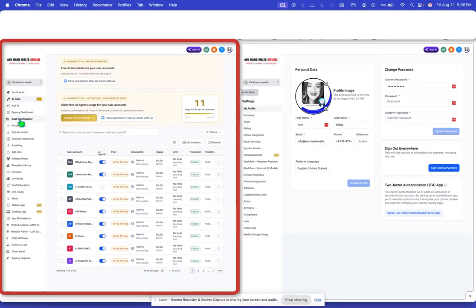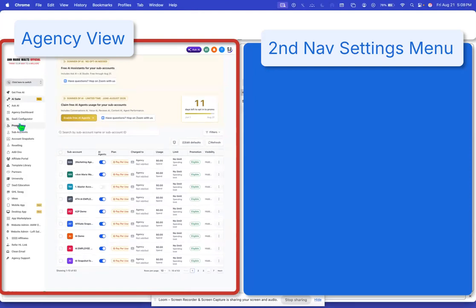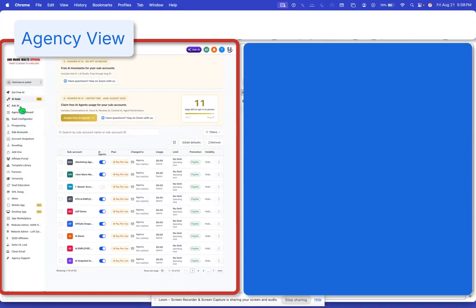And for this tutorial, I'm not going to do a deep dive on the actual products in themselves, but more to show you how to use the navigational nav bars so that you can do this with confidence and get up and running. So when you are in your agency view here, you can see that there's Get Free AI. That's the current promotion. There's the AI suite.